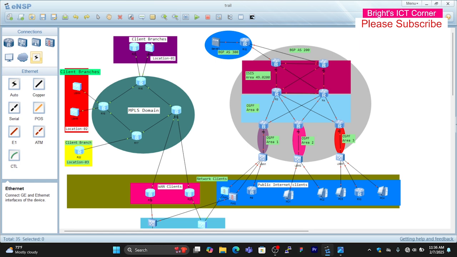As you can see here, we have client branches. In the client branches, we have what are called customer edges, and this one, the MPLS domain, has what are called provider edges. So each provider edge is for one particular customer. For example, here I have two. This one may be for the same customer. Then here I also have one in this particular location 3, location 2, and location 1.